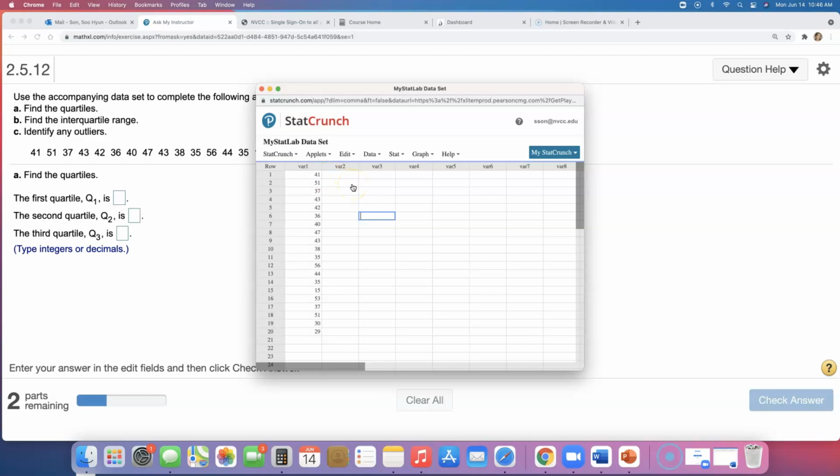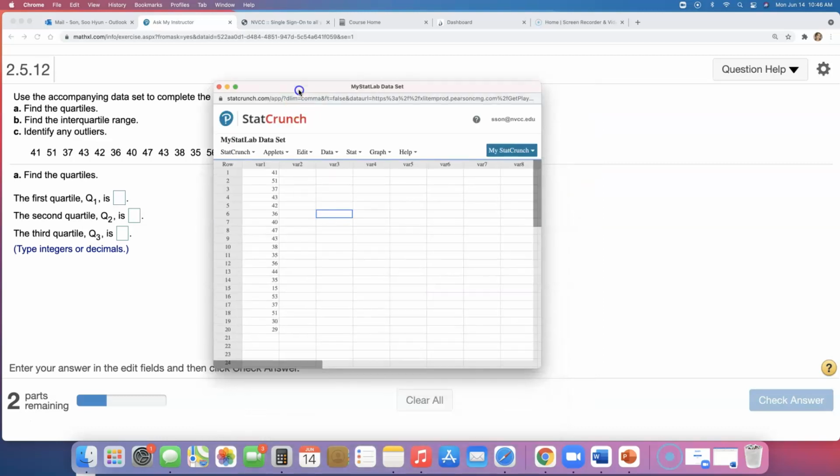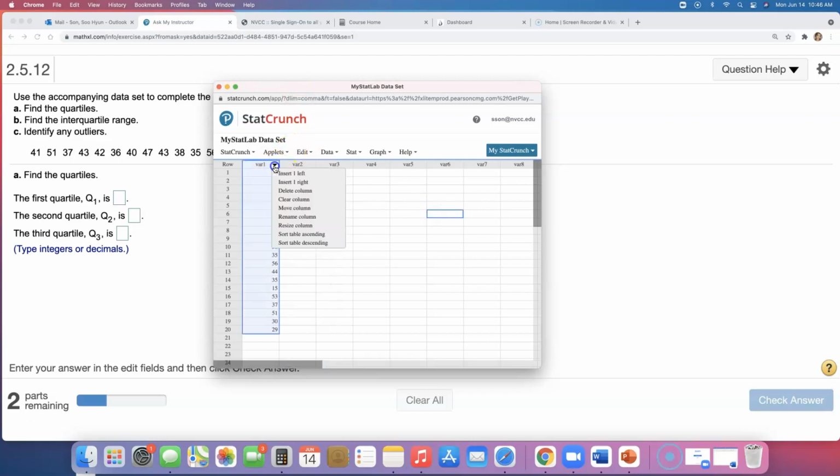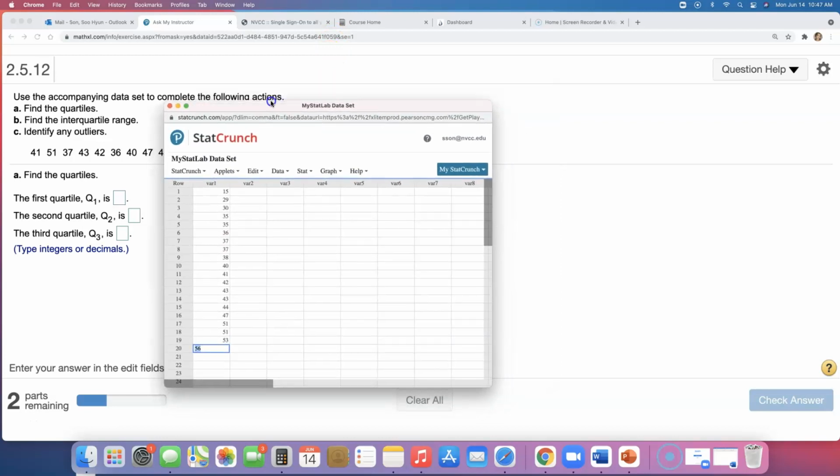It's not necessary, but I noticed something when I tried this problem earlier, that it messed up the outlier. So I'm going to go ahead and sort this data so that it goes from smallest to greatest. I clicked on this little triangle and clicked on sort table ascending. So it goes from smallest to greatest, right? 15 is the smallest number, 56 is the biggest number. I feel like 15 is going to be an outlier. Who knows, 56 could also be an outlier, but let's go ahead and find the quartiles first.